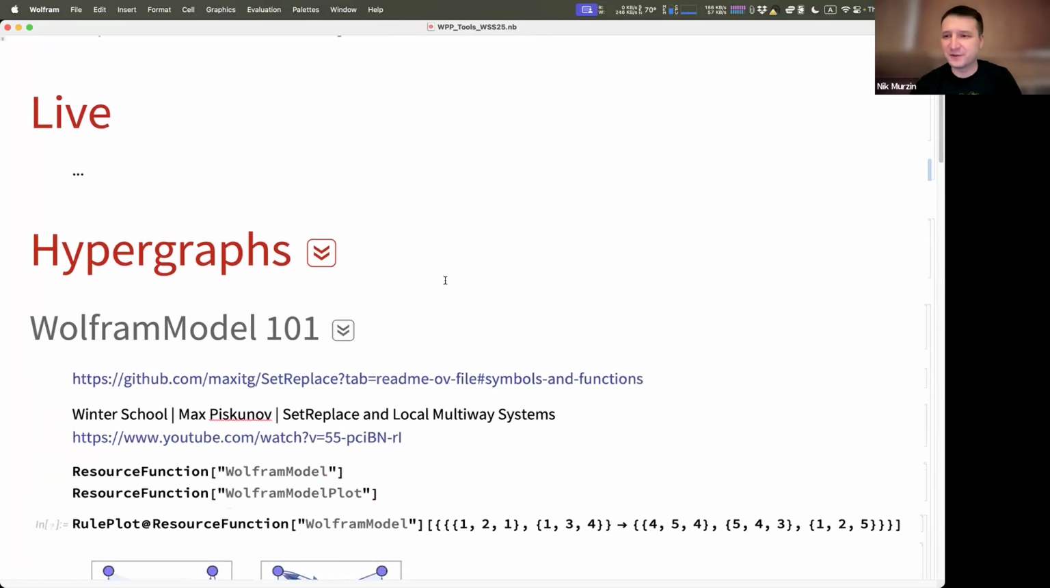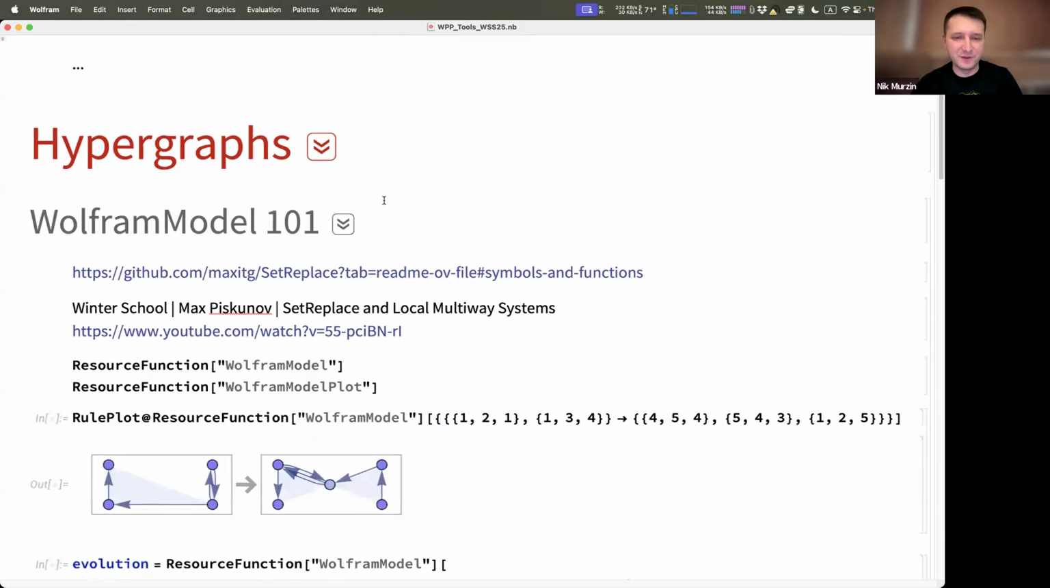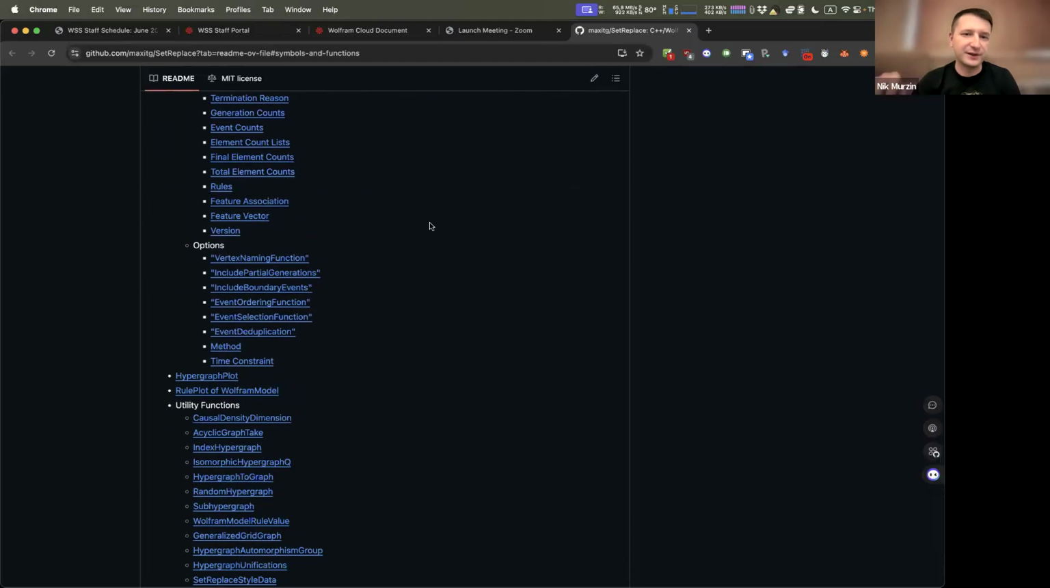But okay, the first thing I'm going to talk about is hypergraphs. There are two kinds of hypergraphs that we have in the vicinity of the physics project. There's the Wolfram model. So I'm going to give you just a crash course 101, not the full introduction. We had a good lecture given by Max this winter. So this is a link to that lecture about his SetReplace packlet, which is available here. This is the whole very extensive documentation about all the properties and functions that are available there.